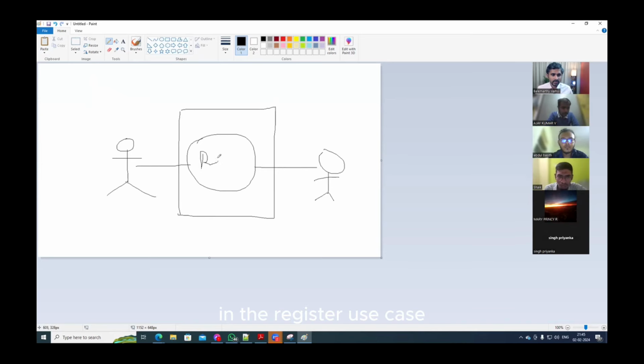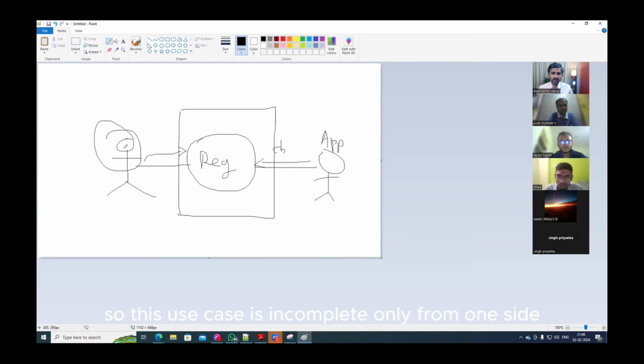Okay, in the register use case, some entity, call it developer or whatever, you provide the part of the entries, and here would be the callback function, but this would be application. So this use case is incomplete only from one side. This would be complete even if this also comes into picture. The application provides the callback. Okay. Yeah, sir, that's what I want to know.